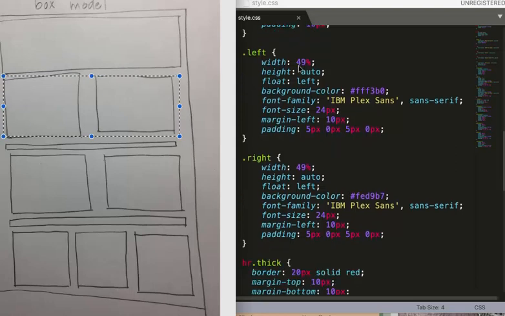For the right, I pretty much copied and pasted this, except I changed the background color. Everything else is the same.